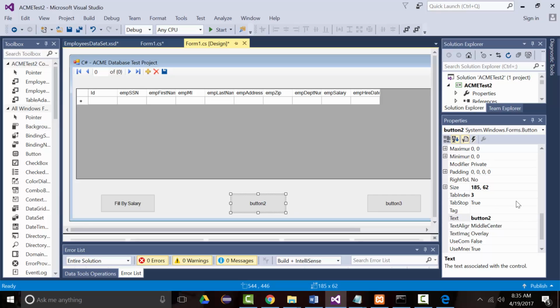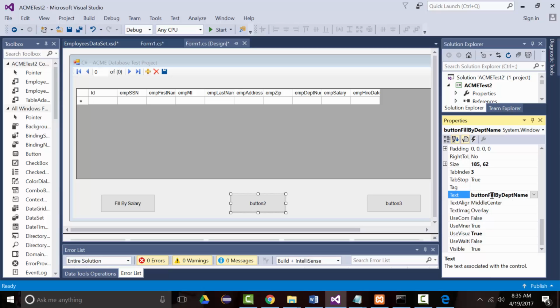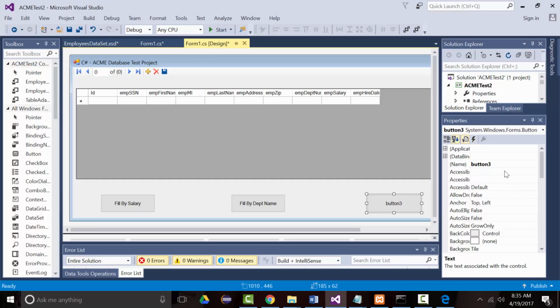The second one is going to be called fill by department name. I'm going to use the same names that I used before. So there's the second one. And the third one will be fill by average salary.